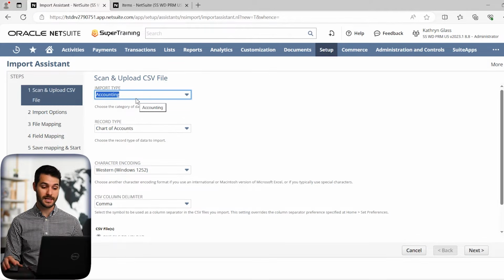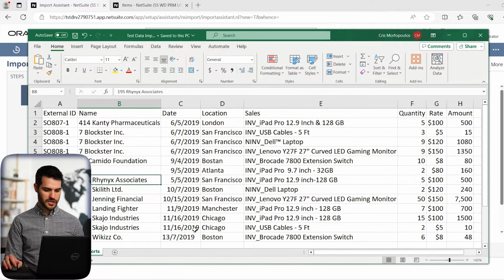So first we have to select what type of file we are dealing with. So if you're bringing in customer records, you might select relationship. In this case, we're going to bring in some sales orders, and I'm actually going to show you the document here. So here we have this record, and as you can see, basically what we're importing is 10 sales orders that we want to have in our NetSuite instance.